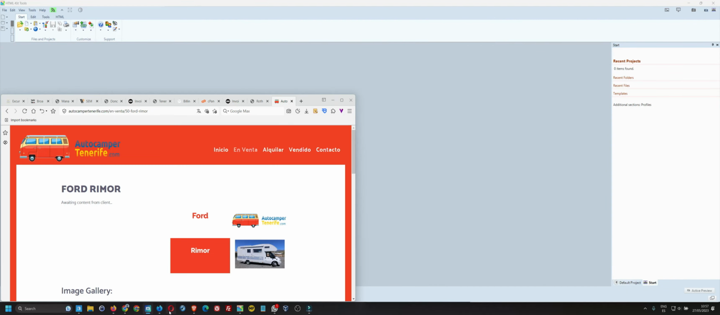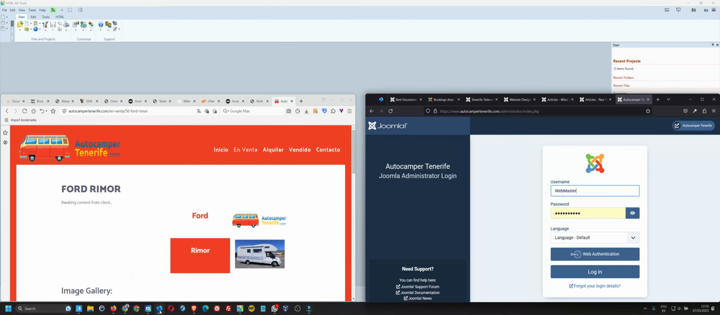In this video we're just going to cover how to create and edit an article within Joomla 4. The website we're using is a client that sells and rents motorhomes, and you can see here on the left we have the interface of the website that customers would see, and on the right hand side we have the administration area that the customer or ourselves would log into.